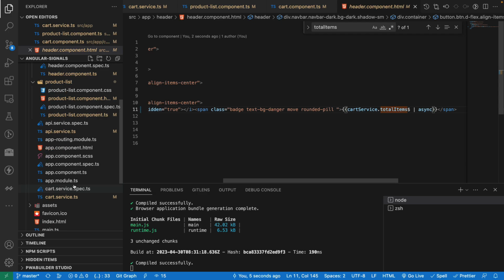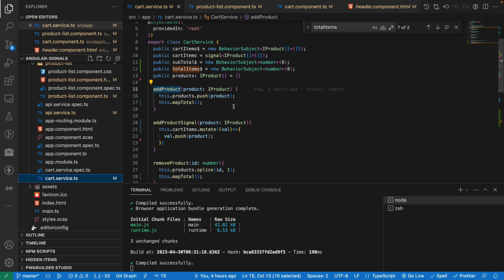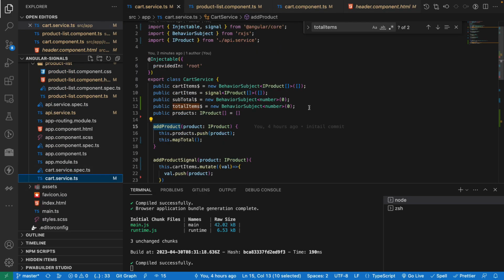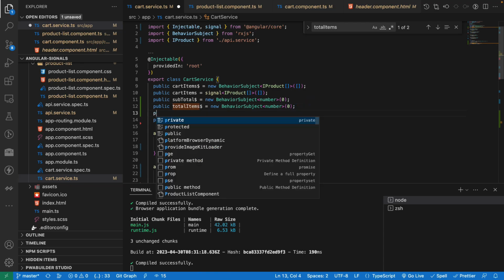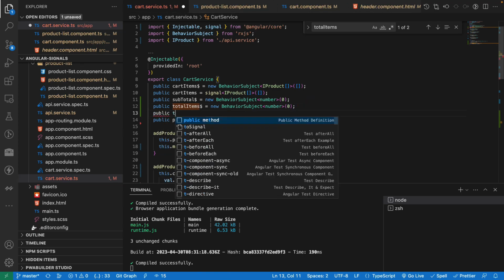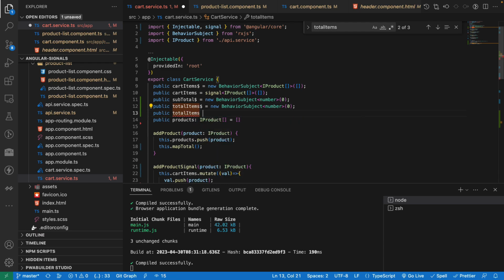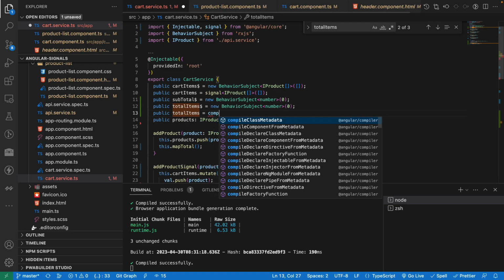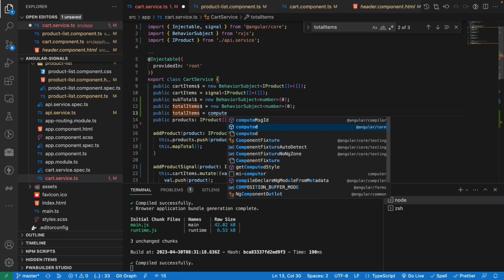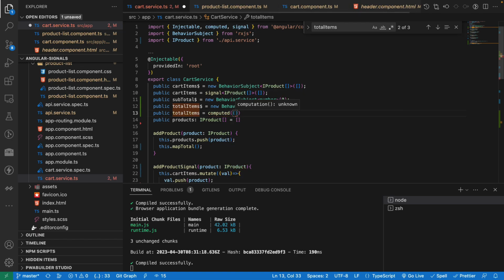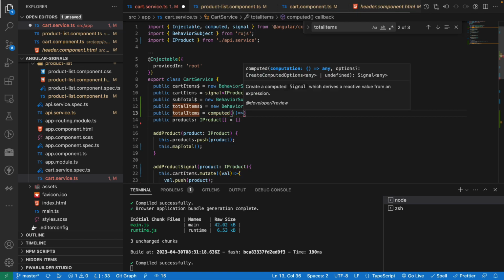So what can we do? In signals there is something called computed. We'll create another variable called total items, and it equals the computed method. Again, this is coming from Angular/core. What computed will do is perform some calculation based on what the signal has got updated. Based on that, it will do that job.